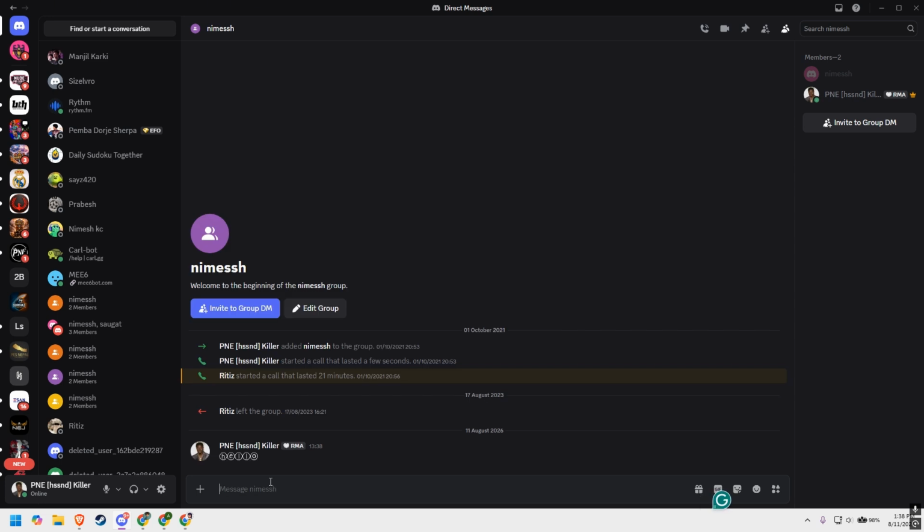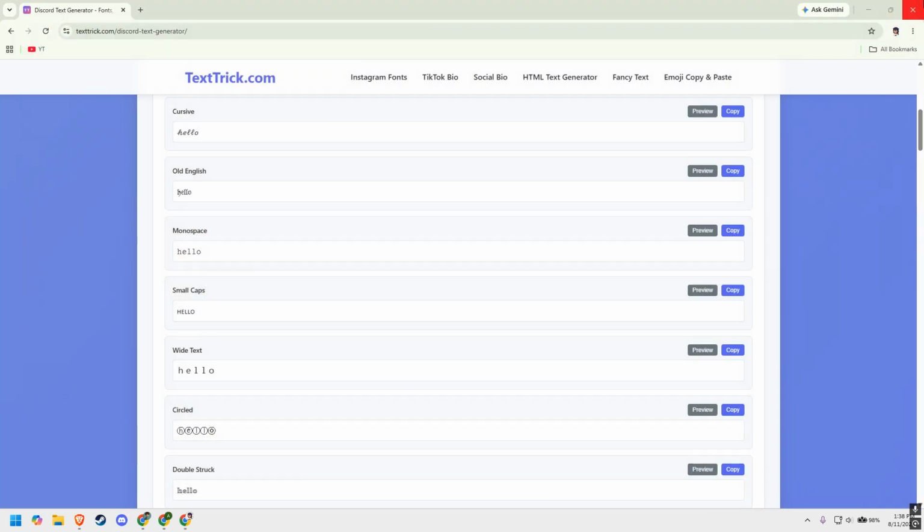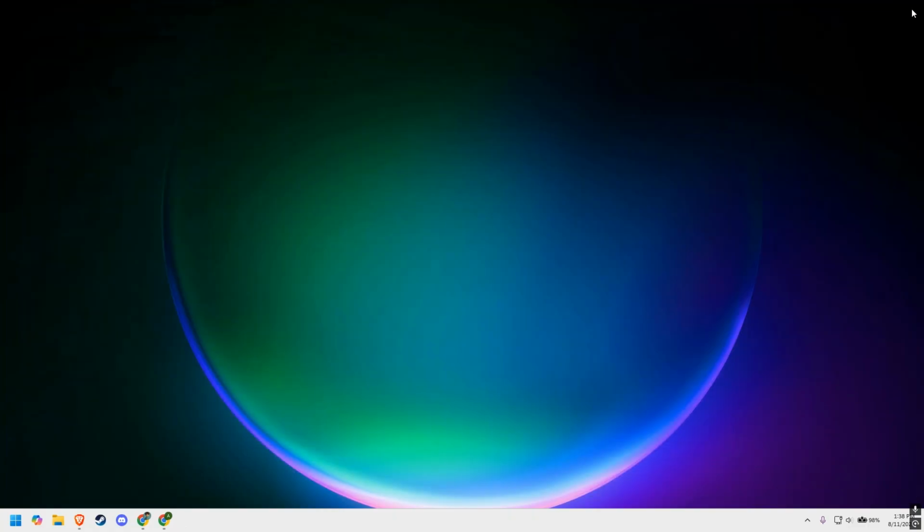You can repeat the same process and try different fonts whenever you want to change the appearance of your Discord messages. And that's it. That's how to change fonts in Discord and use custom text styles.